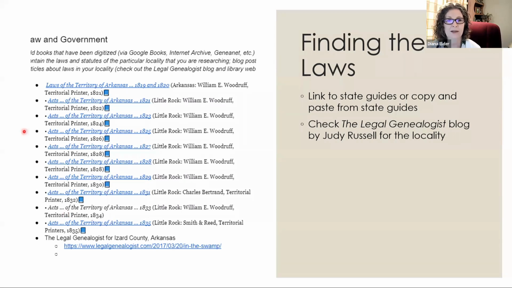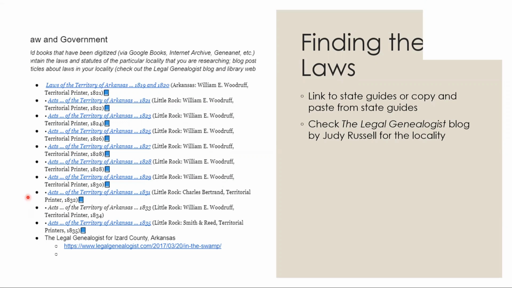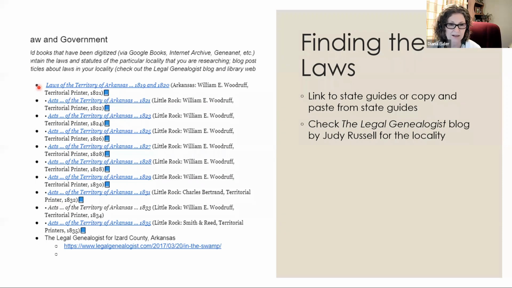So when I was putting in, this should be law here, the picture cut off a little bit. For law and government, in my Arkansas state guide, I already had all of these laws. And so it was really easy just to copy and paste those straight from that guide. That's another tip: you can copy and paste or you can have the link. I decided I wanted to have them just at my fingertips because I thought I probably would need them. You'll see that they're in the era that I wanted, 1819 to 1835. And so I put those in, plus a link to Judy's blog just for Izard County.